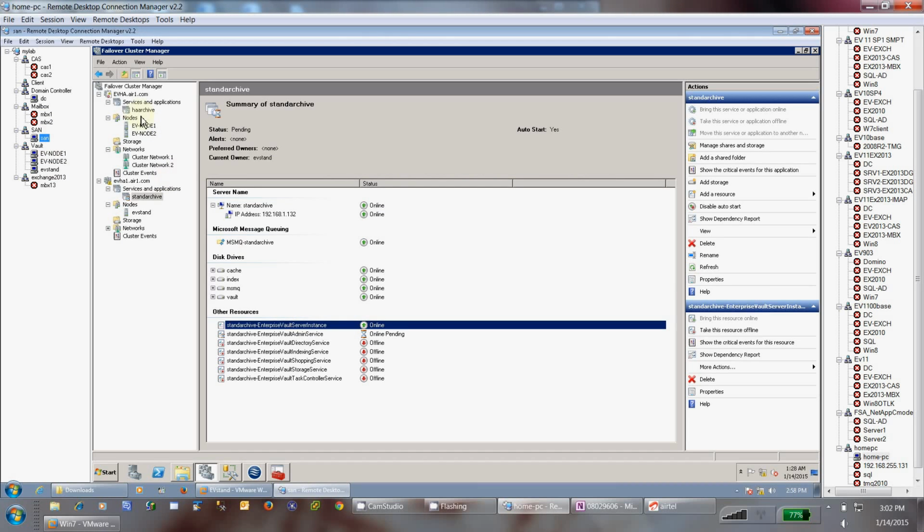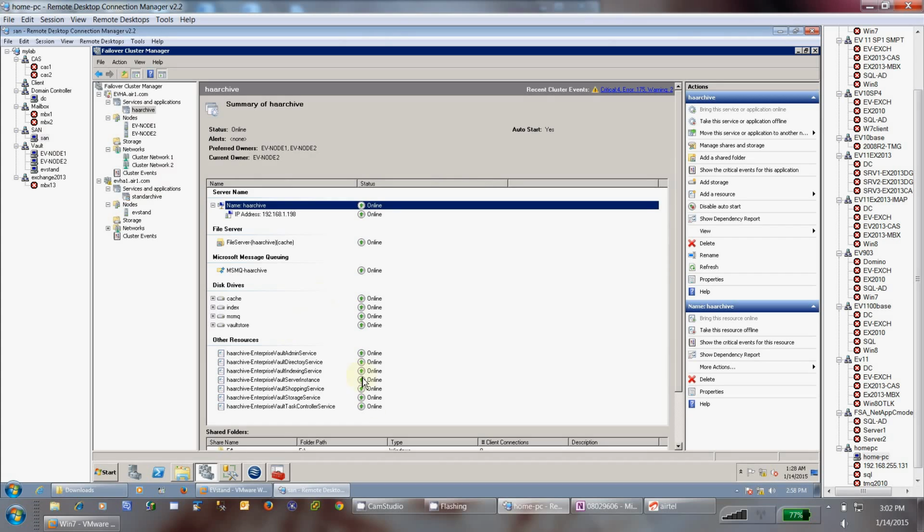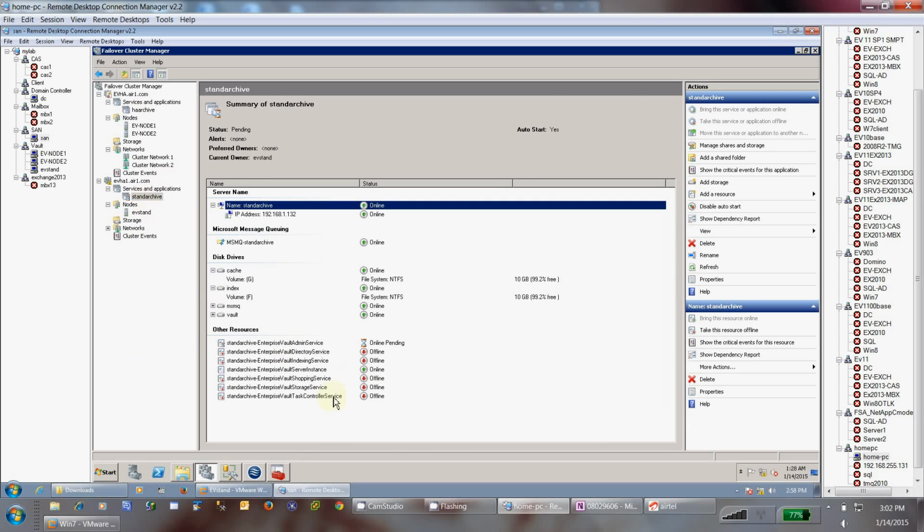If I give you an example, there you go. This is the existing environment that I have, and all the services, as you can see, are online. Likewise, we're expecting the same for this one. So the Enterprise Vault server instance is online. Okay, the admin service is online.